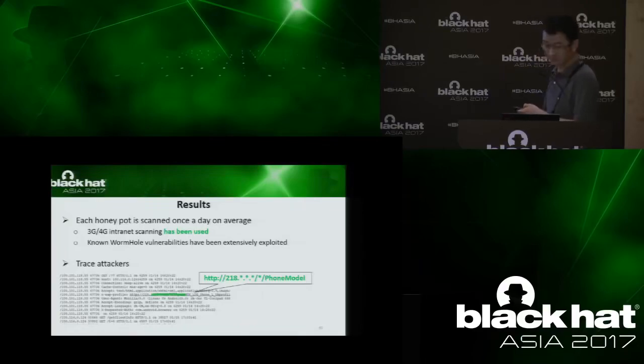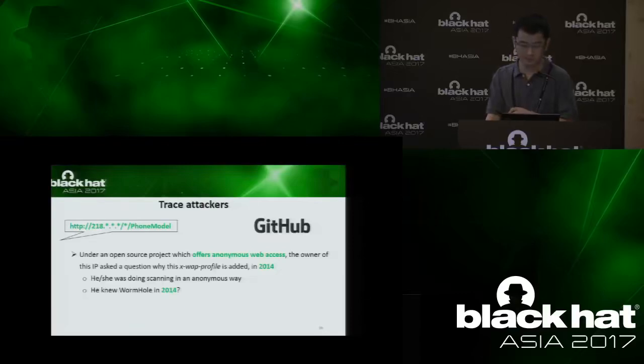The picture shows passive logs of the attackers. We got an IP address here, like this. So we searched the whole string using Google, and we found that under an open source project which offers anonymous web access, the owner of this IP asked a question: why this X web profile was added in 2014?